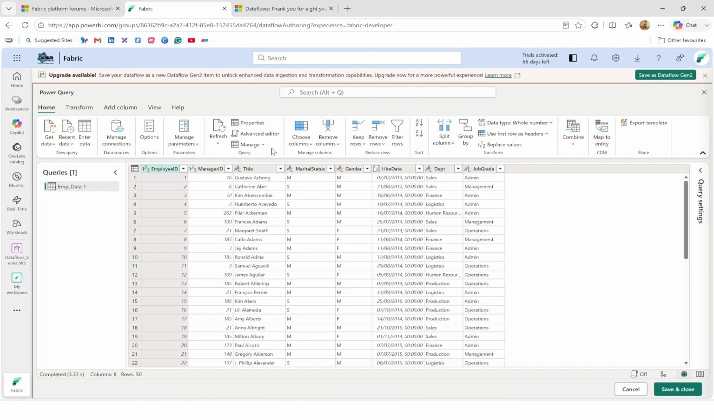So in Desktop we call it the Power Query Editor, but in Fabric and Azure Data Factory we call it Power Query. Fine. I pulled the employee data.